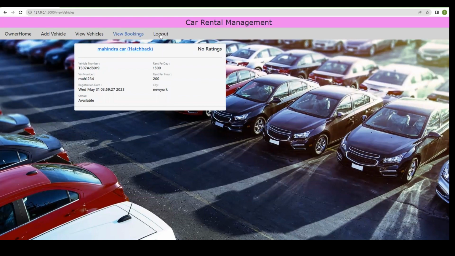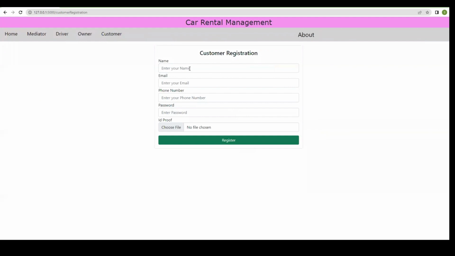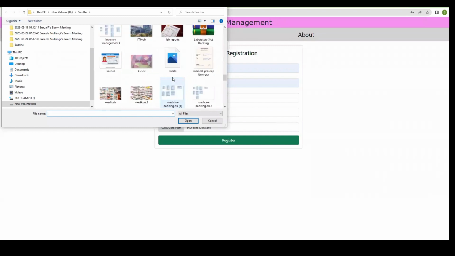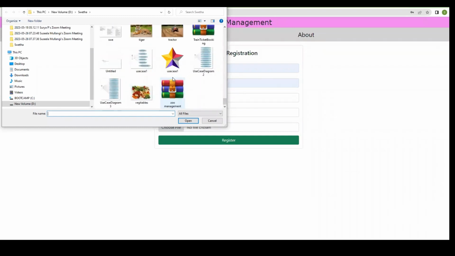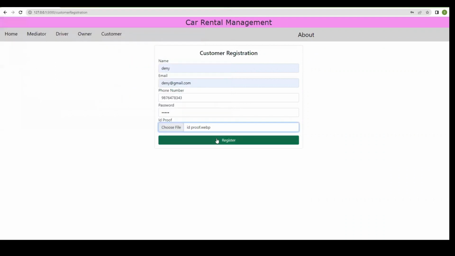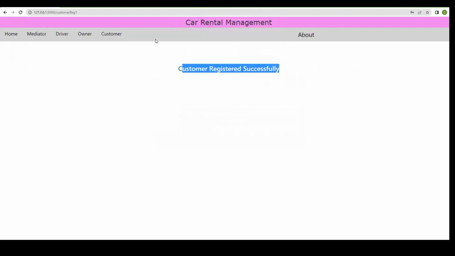After adding the vehicle, the customers will register on the website with the name, email address, phone number, password, and ID proof, by uploading the ID proof. Registration successful. Customer registration successful.